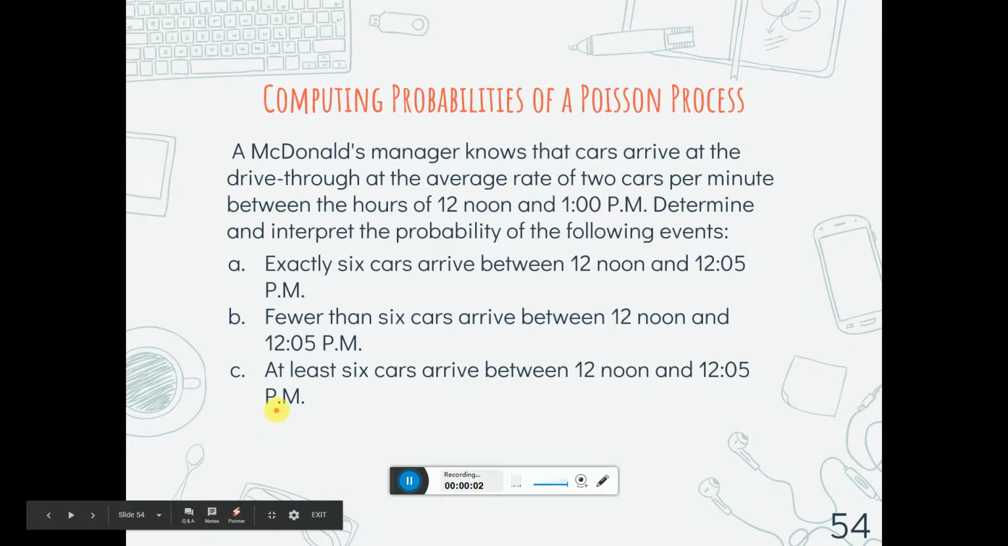Hello, this is a video on how to compute the probabilities of a Poisson process in Excel. Our problem is dealing with a McDonald's manager who knows that cars arrive through a drive-through at an average rate of 2 cars per minute. So you get 2 cars for 1 minute of time. This is between the hours of 12 noon and 1 p.m.